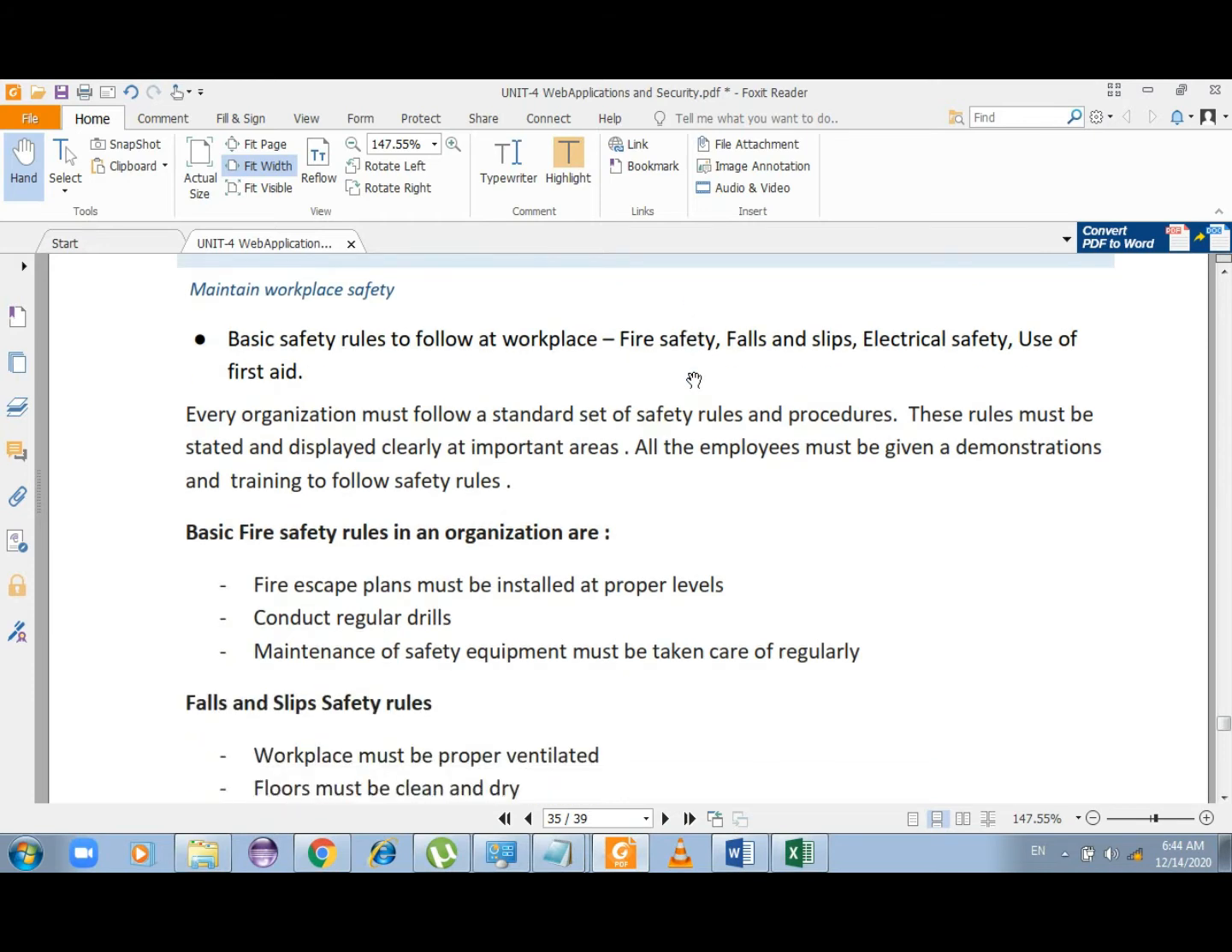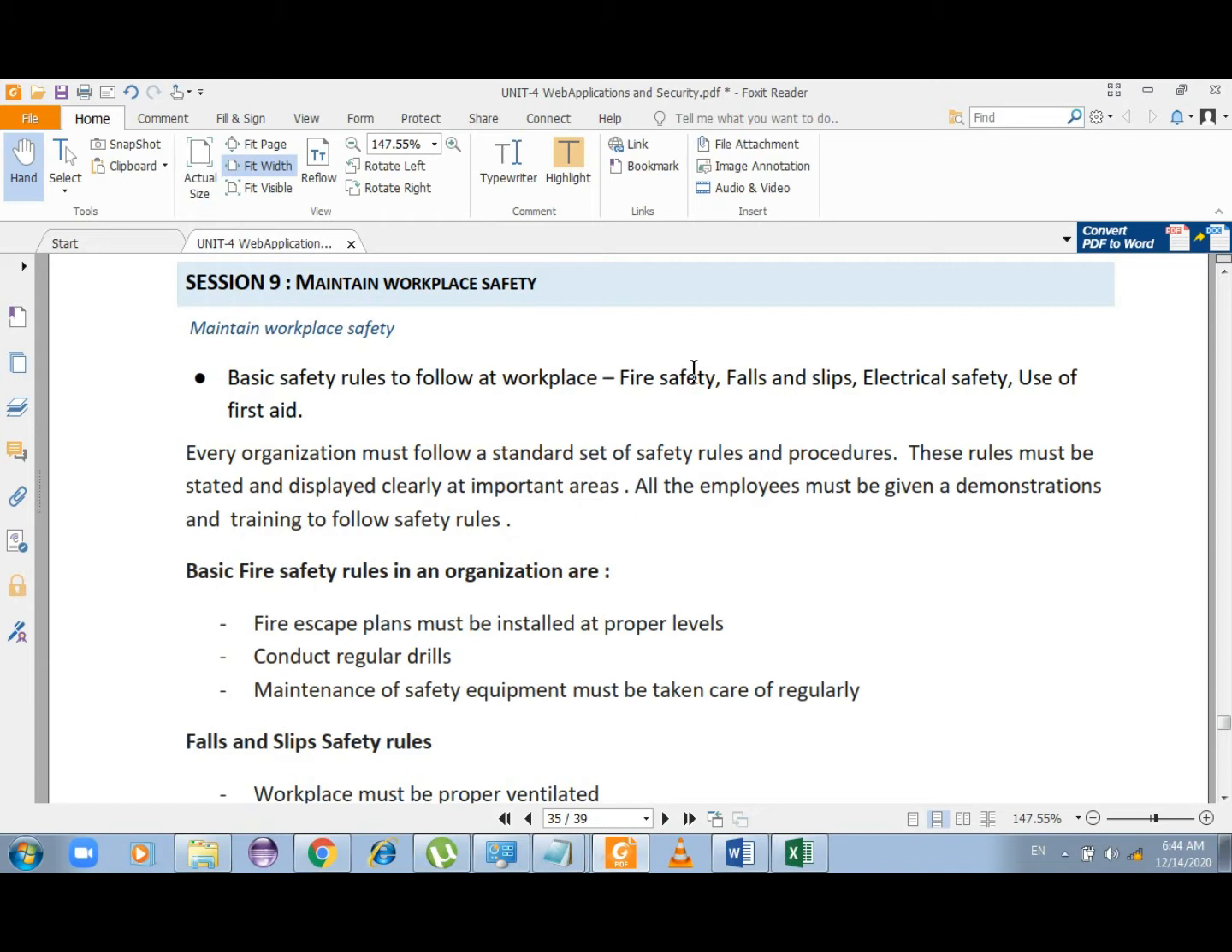So the basic safety rules to follow at workplace, that is fire safety, falls and slips, electrical safety, use of first aid. Why is this topic provided to you? Once you are hired by any company, you are no longer working at home. You are going somewhere else, far from your home, and you must take care of yourself first because you are working in some other environment, at some other place where you don't know what the circumstances are, what kind of atmosphere, what mishappenings can occur.